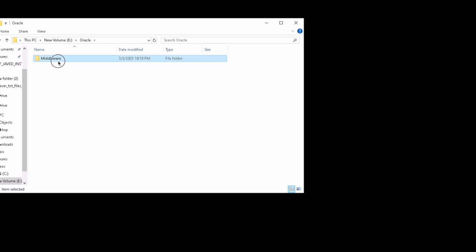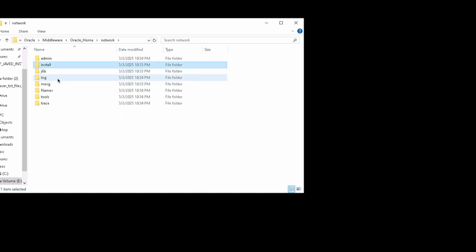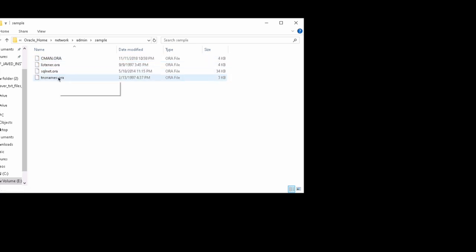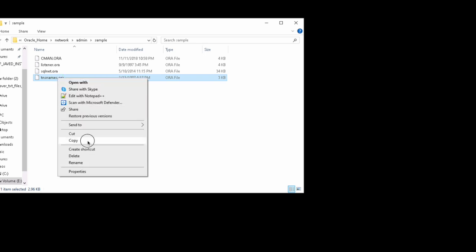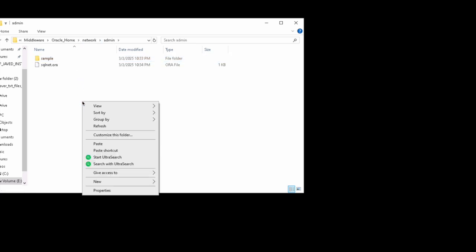In the next step, we will configure our TNS names for connecting our Form and Report Builder for both development and deployment. So, connecting it with our database. For that, we have to put our TNS names file at these two locations which I'm showing now.